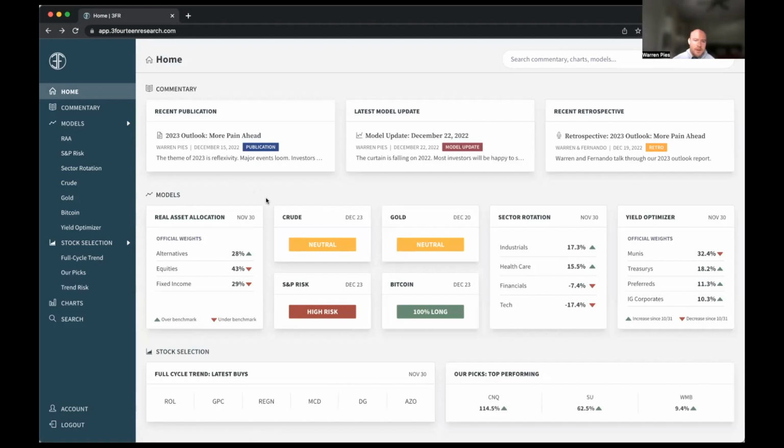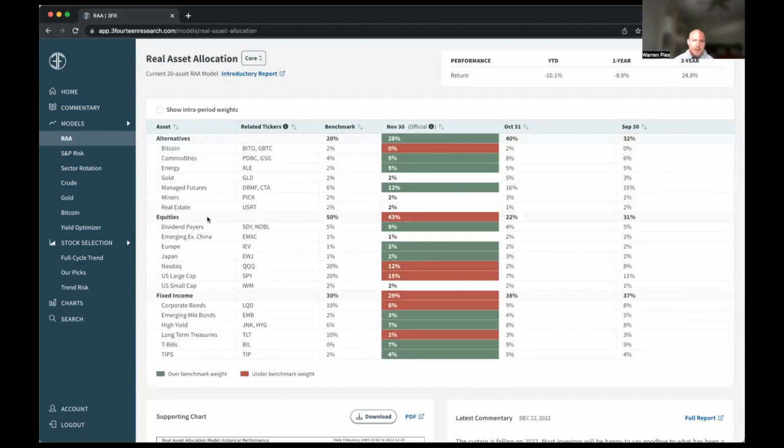Now, looking at the models row down here in the dashboard, let's just go across here and look at what these models are telling us. You can go right into the cards. The cards give you a brief overview. Here's our real asset allocation model, real asset allocation page. You can see this is a monthly rebalance model. What happened? What were the weights in September? What were the weights in October? What are the current official weights that we rebalanced at the end of last month, which was November?